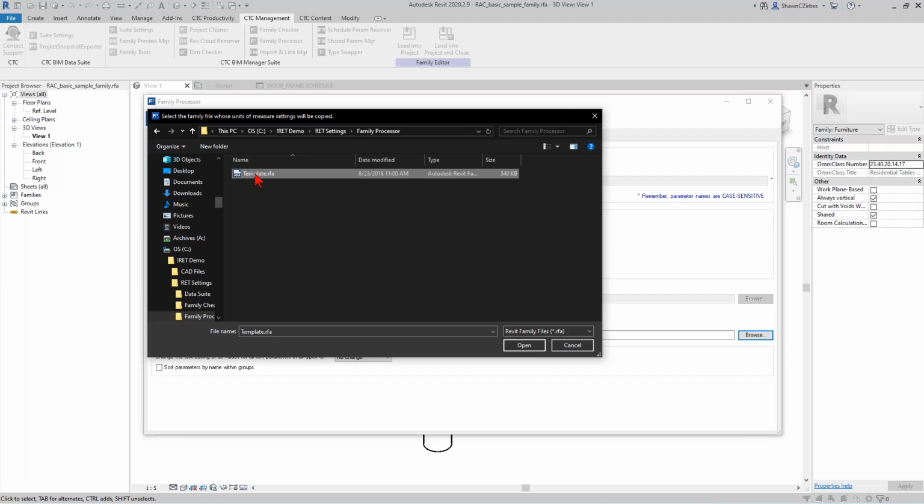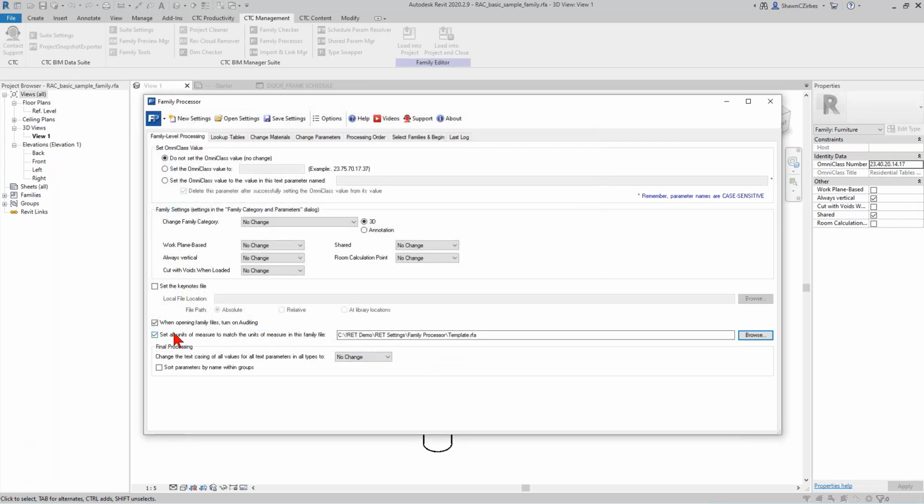You'll notice it's a very small family. I've just called it template.rfa. I should probably call it units template.rfa. But with that family, what it's going to do is set all units of every family that gets processed here to match exactly the units of measure from template.rfa. This basically does a transfer project standards for the units, but it makes sure that my families are going to run consistently. That's great. I also personally always sort parameters by name within groups, just some general stuff that I always do.